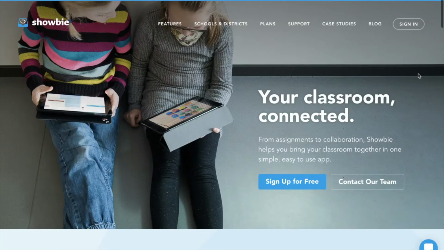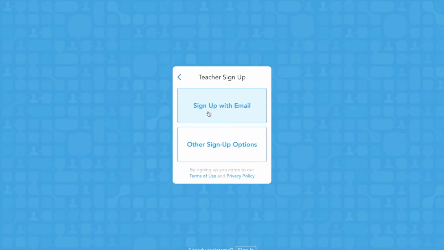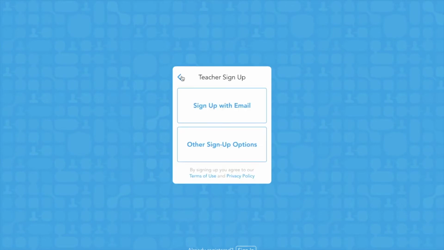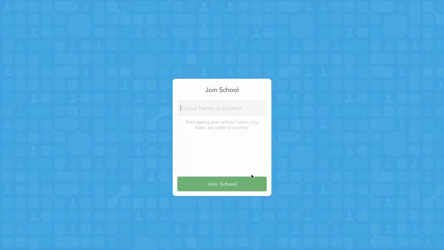What I'm going to do is navigate to showbie.com and then click on sign up for free. And then I'm going to choose I'm a teacher, and sign up with email. Now you can fill in your details here, but if you already have, say, a school G Suite account or an Office 365 account, you can choose other sign up options, and I'm going to sign up using my Google email address. So once I've done that, it will ask me to join my school.